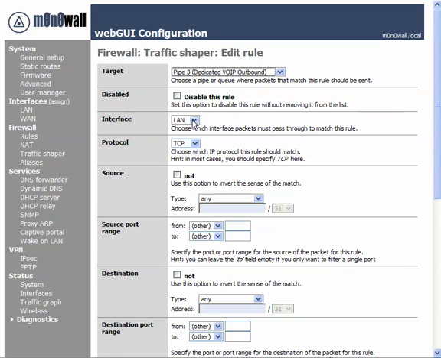We need it to deal with the WAN interface because it'll be outbound traffic. And normally, most traffic would be TCP, but in this case, I would set it for UDP, which is going to mean that the media streams for the VoIP calls will match the rule.